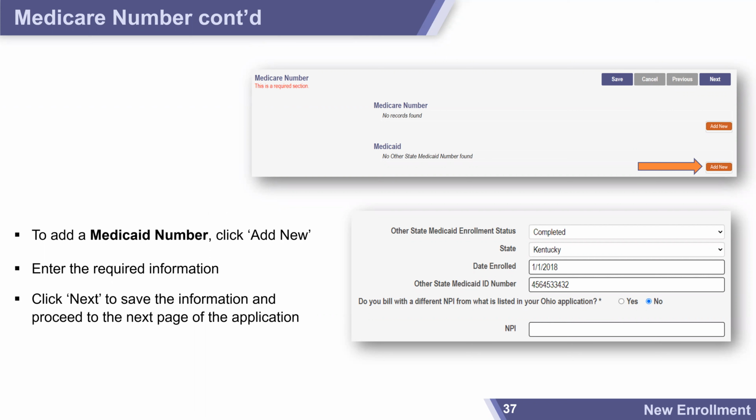Now, your status might not be one that's complete. It might be pending, or it might be, I'm not sure exactly all of the different options that appear in the dropdown. But this is where you would go to add that information. Again, you don't have to have both. It can be an either or. Once you've got it added, of course, you'll save that information by hitting next and then going to the next page.